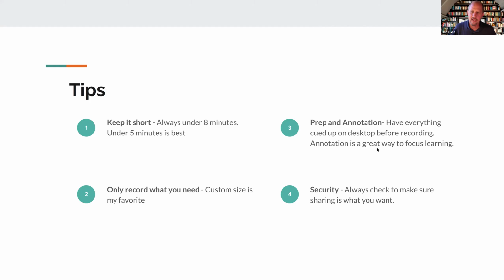Prep and annotation. Have everything queued up. So if I'm going to be talking about one thing going on Loom and then going to something else and then going to this website, make sure you have everything lined up before you start screen recording. So you're not taking the time to click, click, click, click. You just go boom, boom, boom, boom, done. And then security is important. You always want to figure out what the settings are for this, who can see it, and so on and so forth.